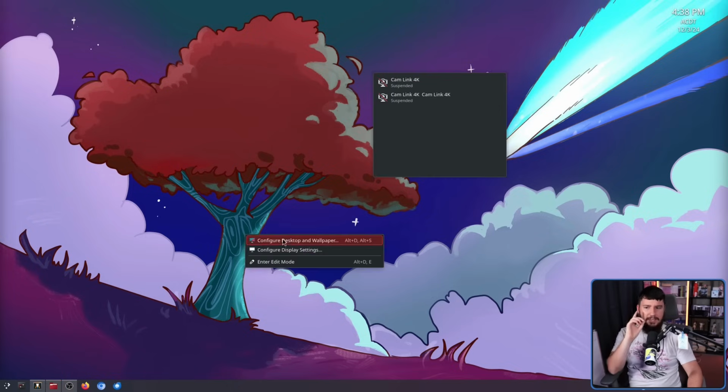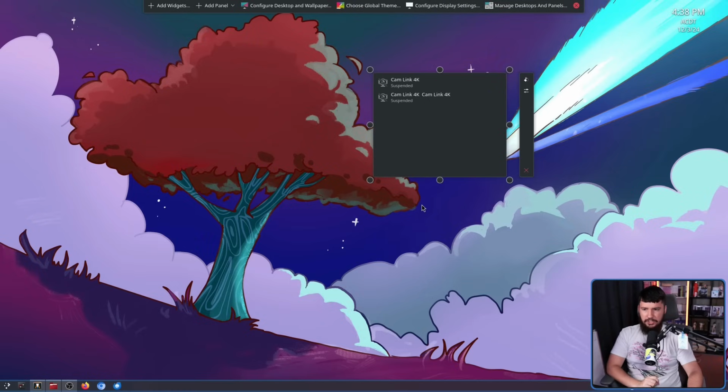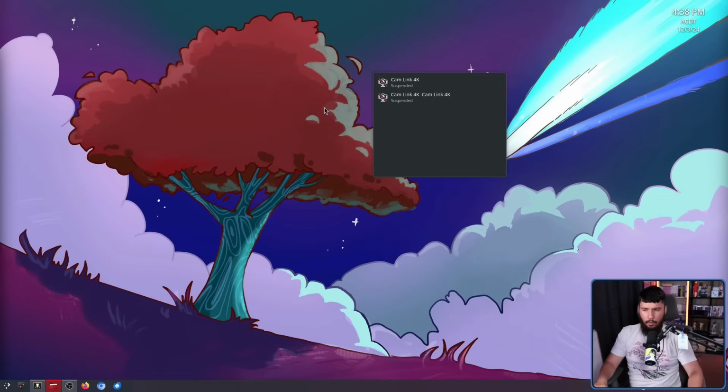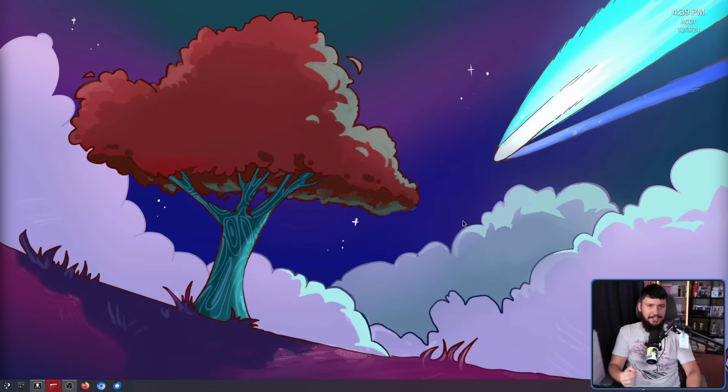Before I move on, here is the camera widget. A widget which is kinda broken, which is firstly hallucinating a second camera which doesn't exist. I don't have something called the CamLink 4K. I just have one camera plugged in. Also, what does suspended mean? The camera you are seeing is currently in use, so is that supposed to mean it's in use or it's not in use? I genuinely don't know. I want to try to make this video more positive, but it's really, really hard.